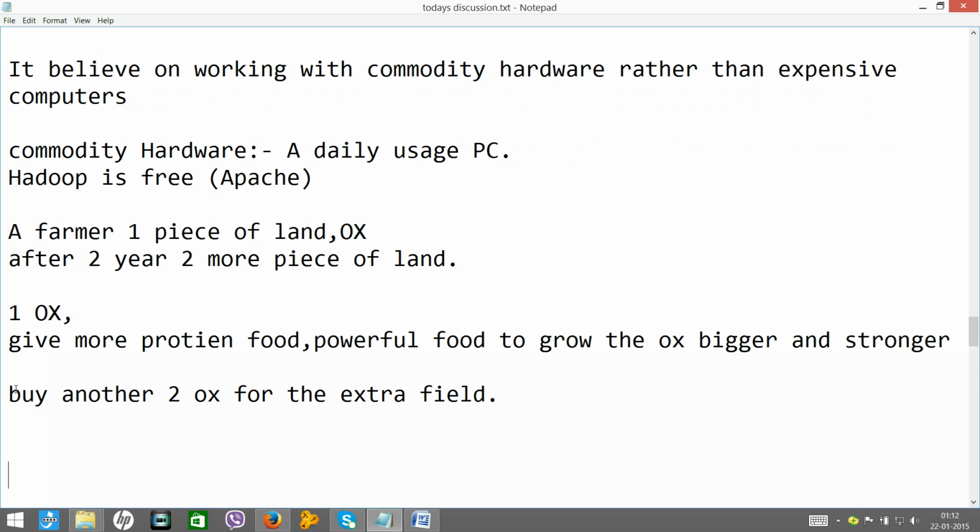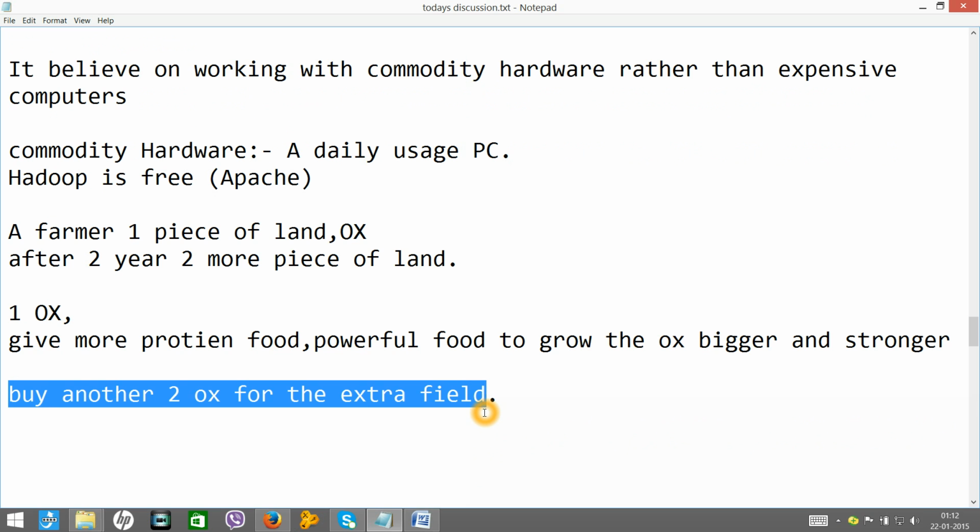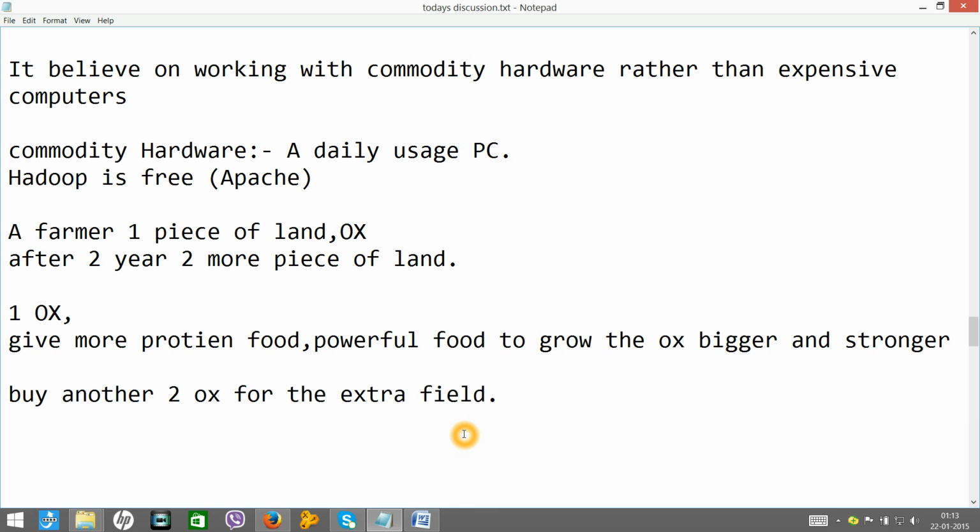See, if you buy 2 different oxen, it will cost you more. If you give more food and more protein, it will not cost you more. But if you buy more protein food and feed it to that ox, there is no guarantee that the ox will perform significantly better. So if I were the farmer, I would definitely choose this: I'll buy 2 more oxen, so that the work will be distributed and there will not be a burden on a single ox. So Hadoop also follows the same principle.